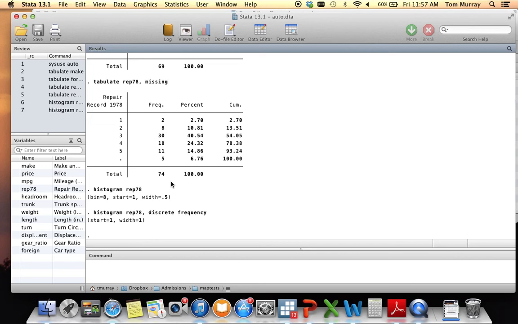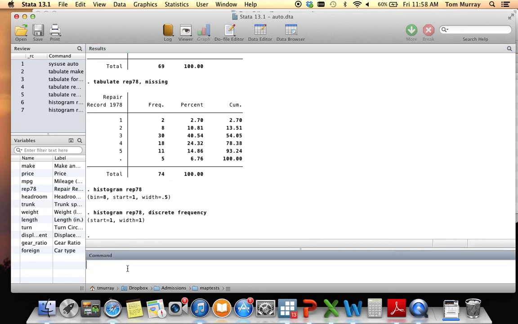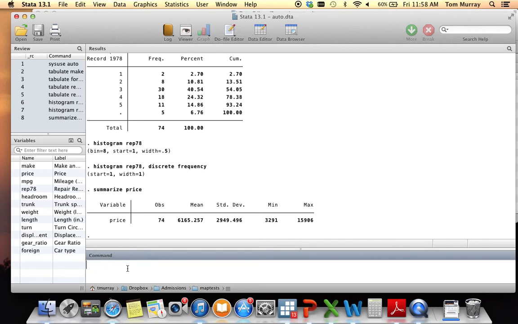So let's move on to our continuous variables. And let's do price. To get the mean and the standard deviation, all we need to do is type summarize price. And if you want, you can truncate summarize down to SU. The output we get shows us how many observations, the mean, the standard deviation, as well as the minimum and maximum values.